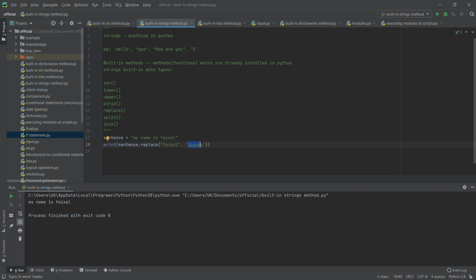So let's run this code. When you run this code, you should get my name is Isaka instead of my name is Faisal. So it has replaced the Faisal in the sentence with Isaka. So the first one is what you want to replace, and the second one is what you want to replace with. So simple. The replace method is used to replace a string or anything inside the sentence with something else, whatever you want. So simple.